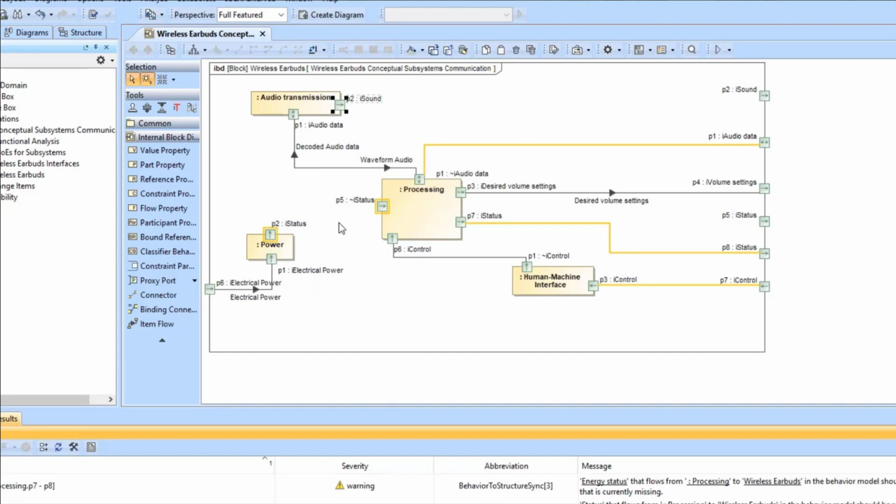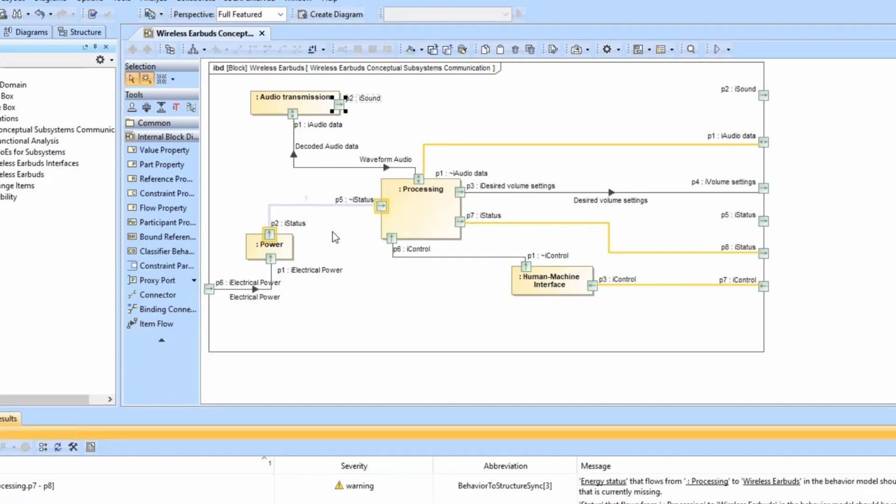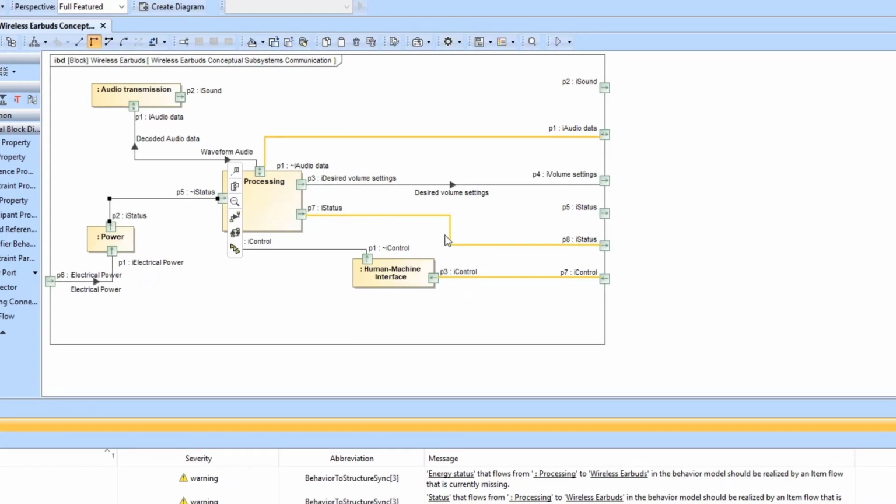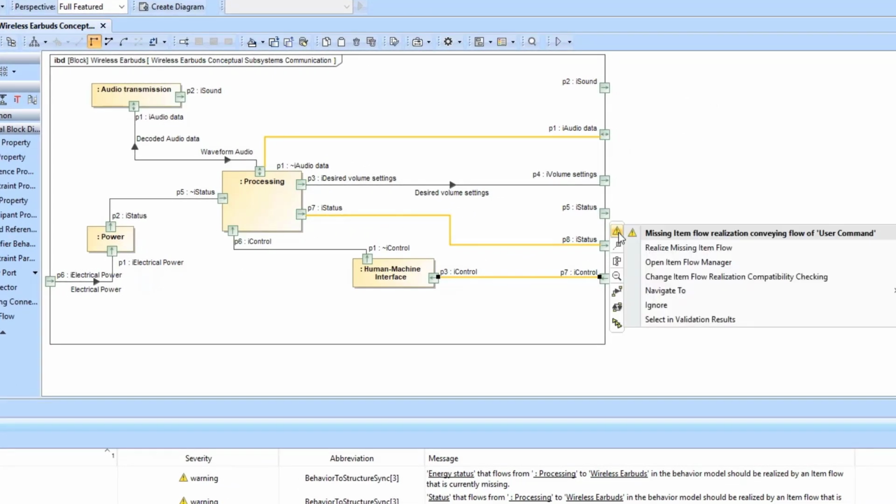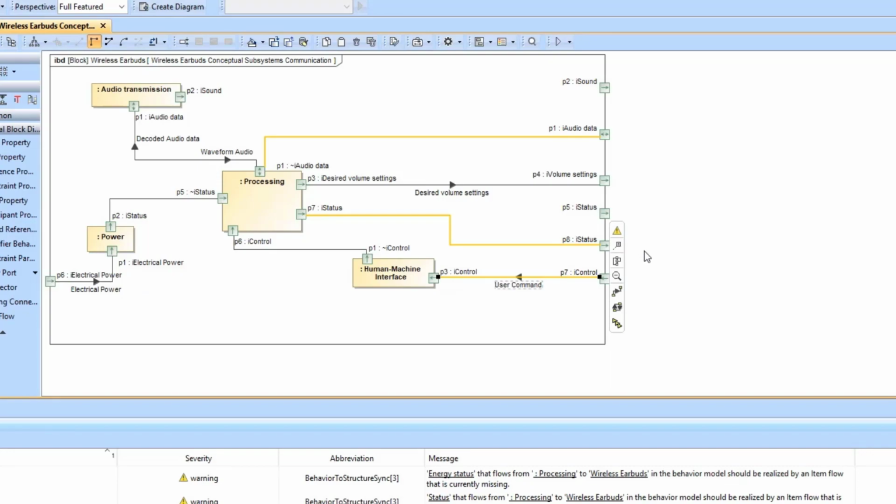When interfaces are already synchronized, validation will look for connectors connecting the compatible pair of proxy ports. When the connector is missing, at least two compatible proxy ports are highlighted, suggesting that you create a missing connector between the two. When compatible connectors already exist, the item flow validation rule steps in to look for compatible item flows realized on those connectors to conform to item flows found in activities.